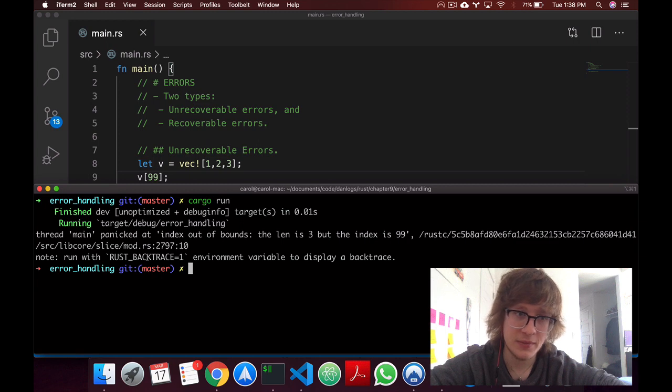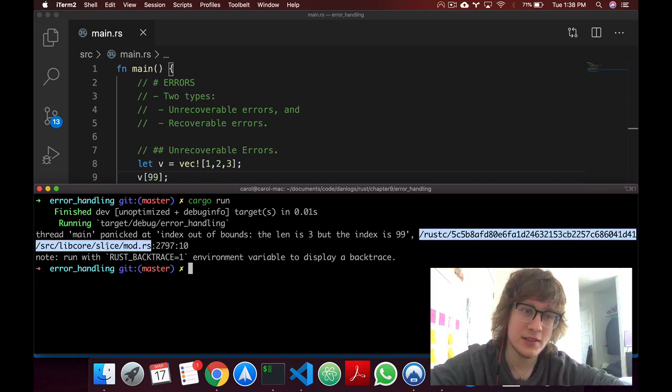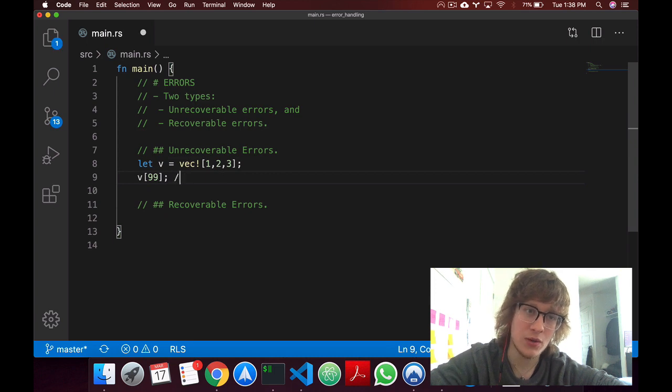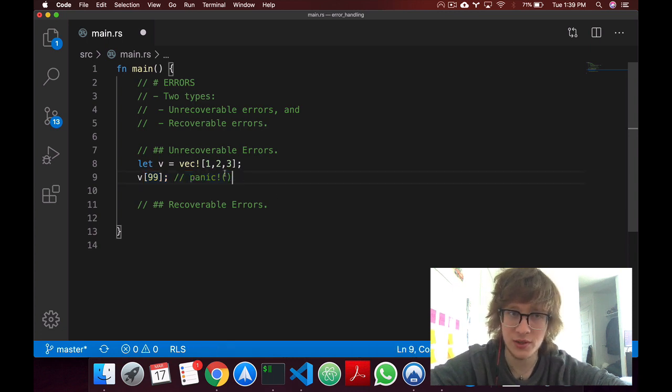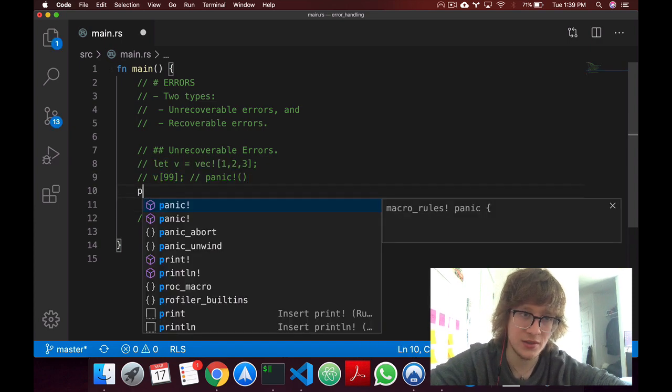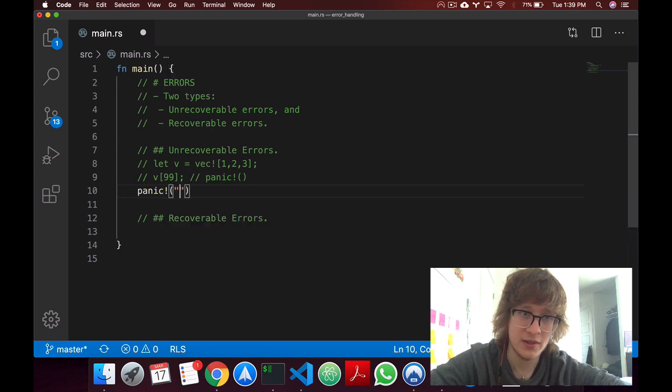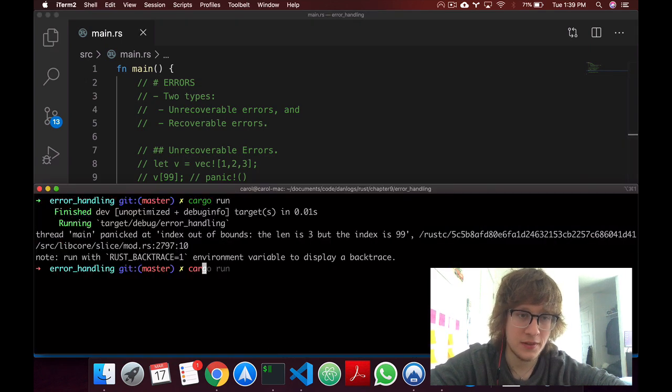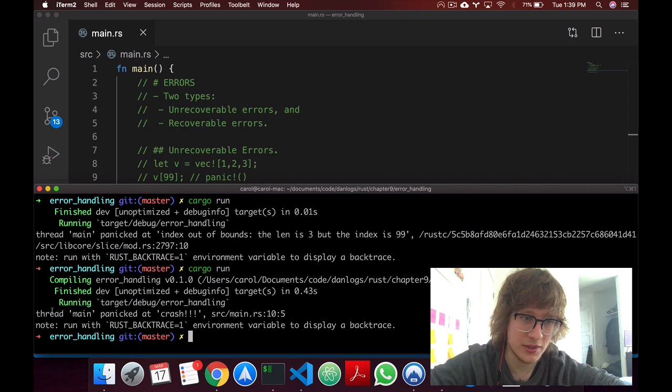What does this mean? This means that the slice library is making a call to the panic macro, and that's what qualifies this error as unrecoverable, because the code just crashes. And you can make these calls really anywhere. If we wanted to, we can comment this out and call a panic right here. I could just say crash. If I cargo run, you'll see that we get thread main panicked at crash, and it happened right here.